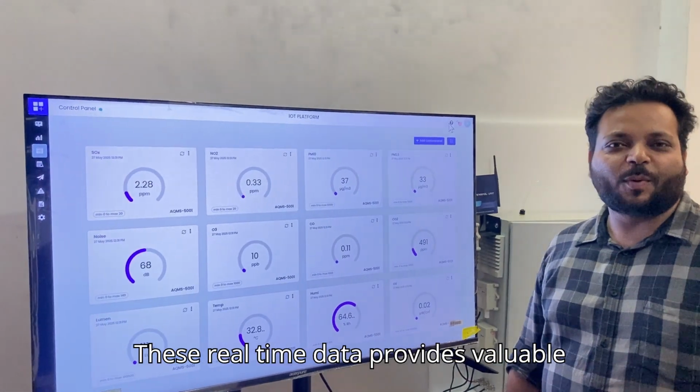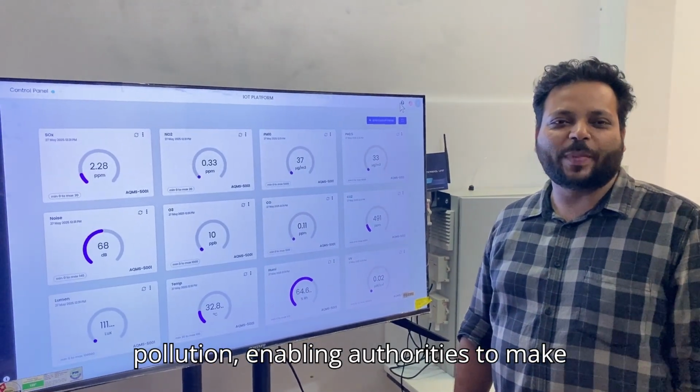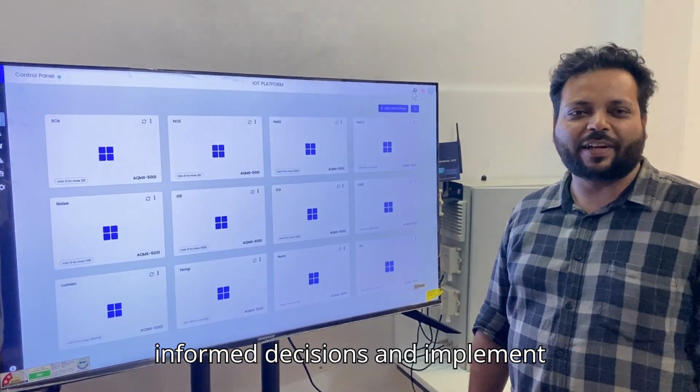This real-time data provides valuable insights into the levels of air pollution, enabling authorities to make informed decisions and implement effective control measures.